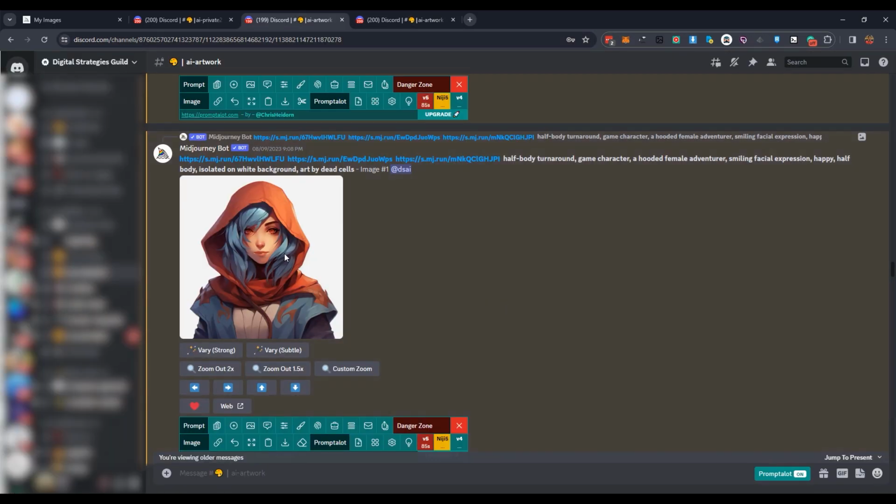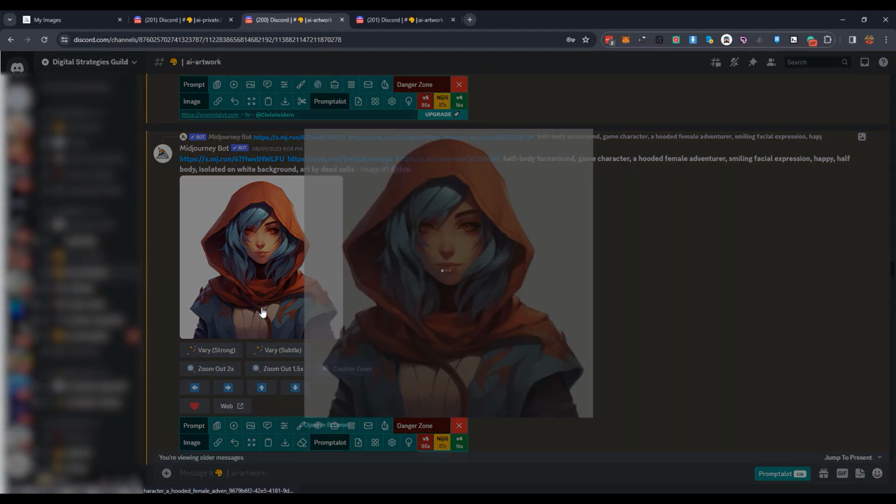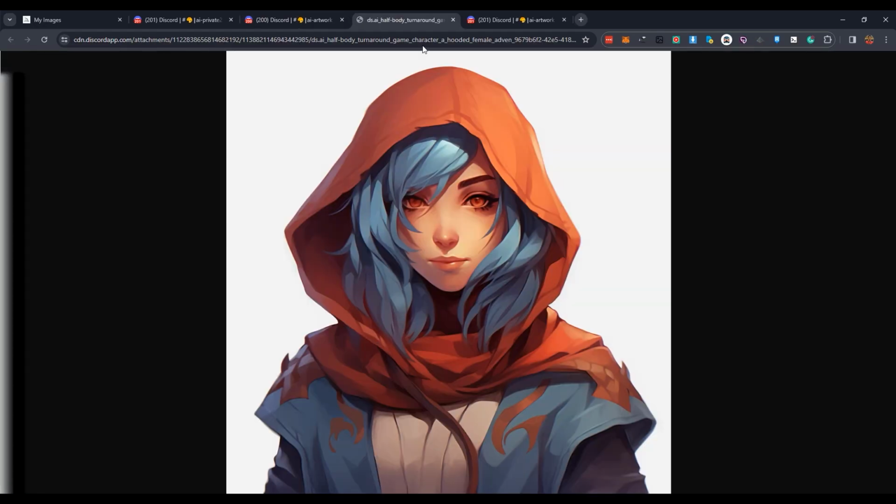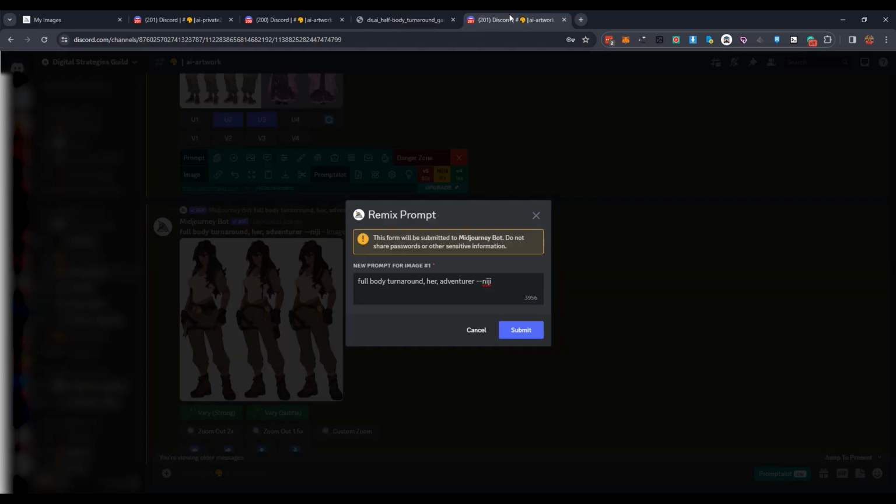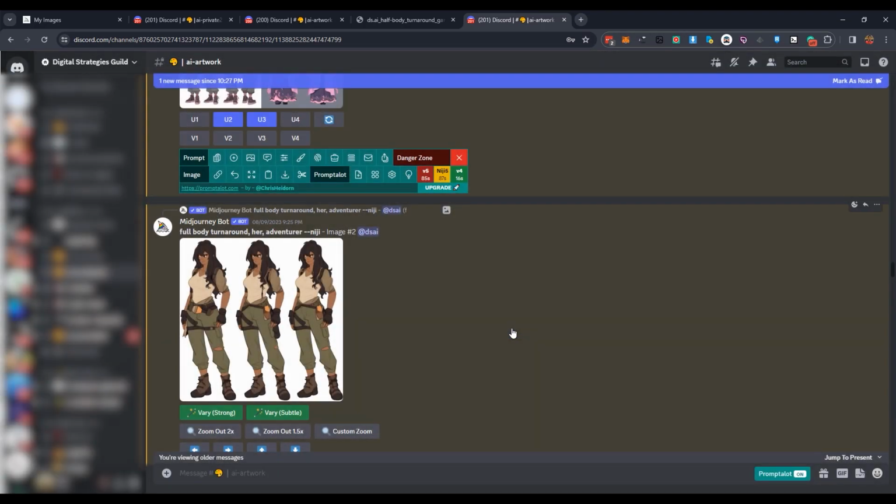Go back to where you have generated the character face earlier in this tutorial. Click the copy link icon below the upscaled face image. Or you can click the image and copy the URL in the browser. Paste the link of the face image before the text prompt in the remix prompt box. Then, click Submit. Midjourney will now generate images combining your face image and your pose image.